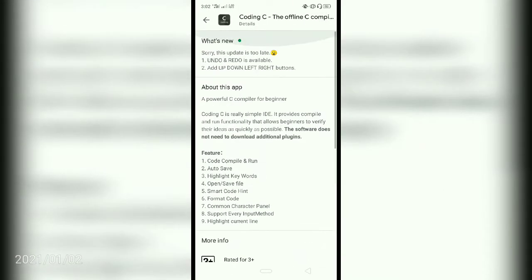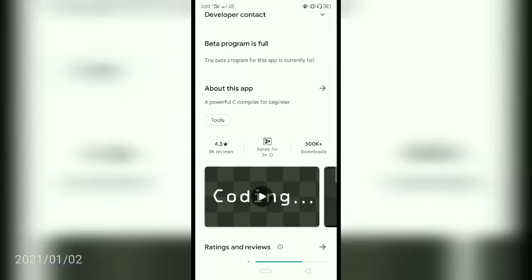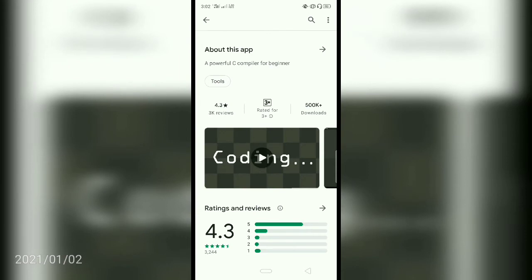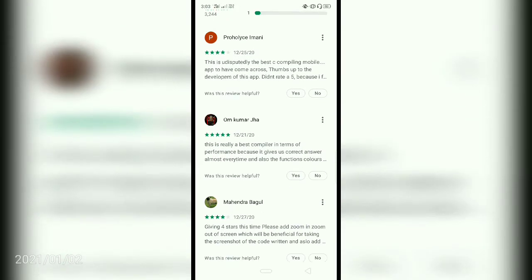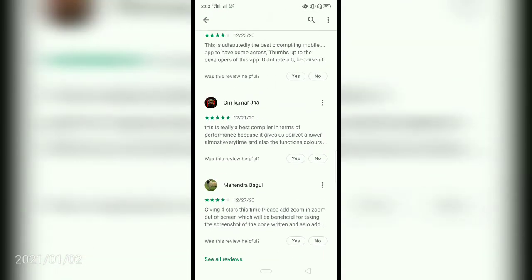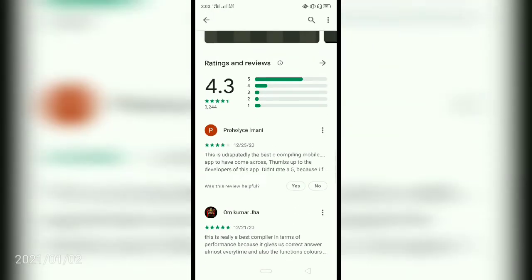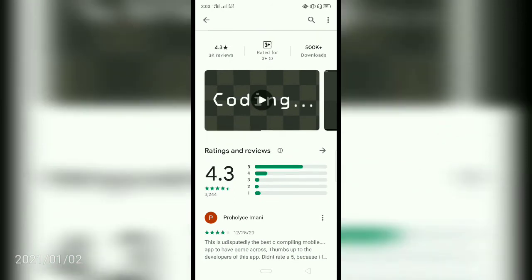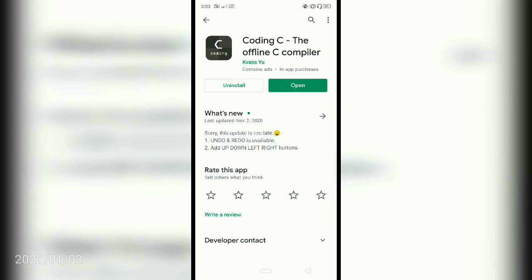You can see here some features and all this stuff. The rating is also very good. More than 5 lakh people have downloaded it. Here you can see the comments regarding this app, and it got a very fantastic review also. You can see it from here by clicking on this arrow. So let's download it and open it. It is about a 37 MB app. So let's open.